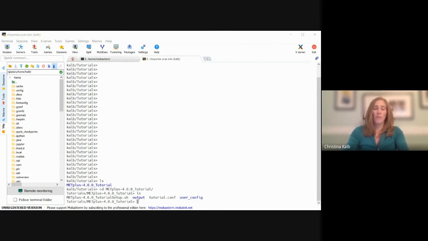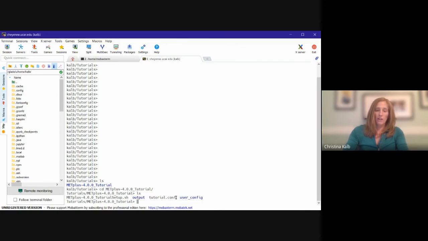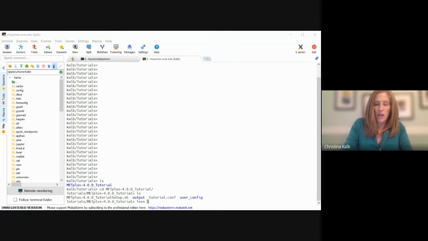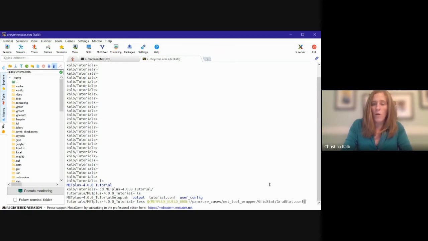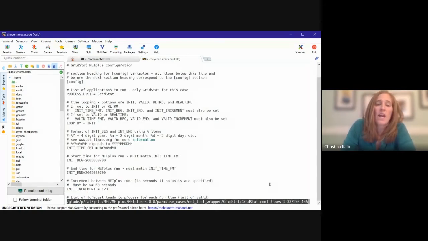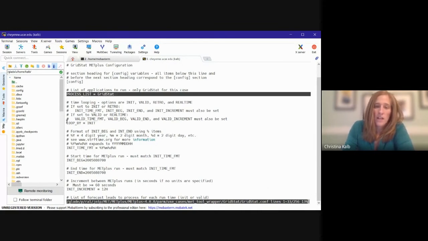Before we run this, we're going to take a look at the configuration file for what we're running. I'm just going to copy and paste this from the tutorial: METplus build base, parm, use cases, METtool wrapper, grid_stat, GridStat.conf. In this case, you can see that GridStat is the only one listed in the process list, and we're running by initialization time. It's one initialization time because the start and the end are the same, although if we were looping between them, it would be a 12-hour increment.